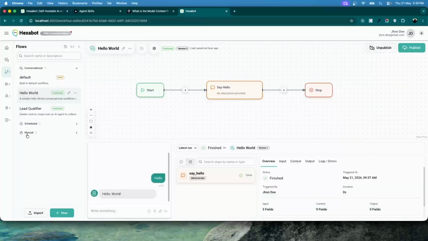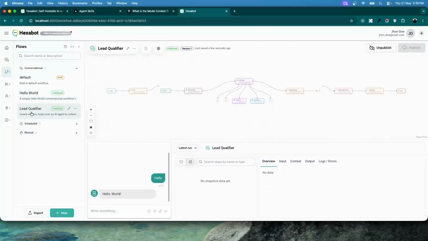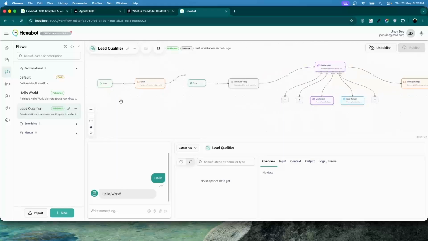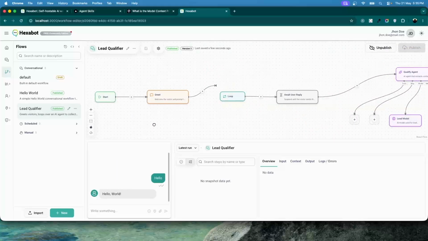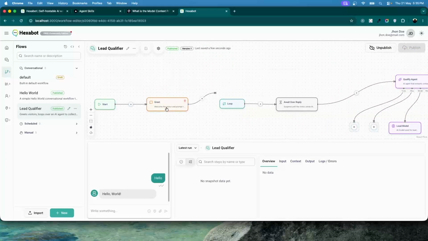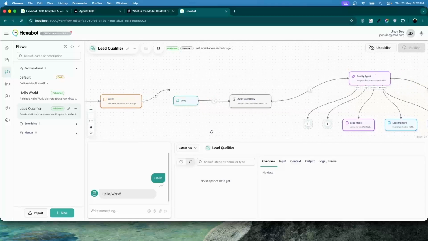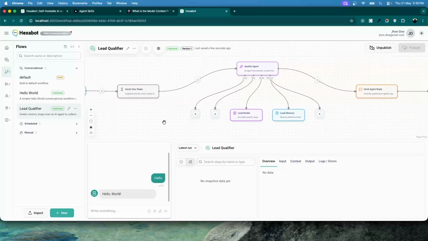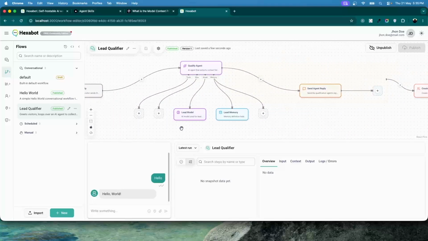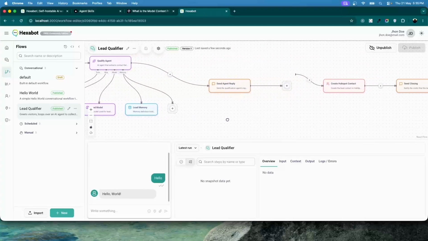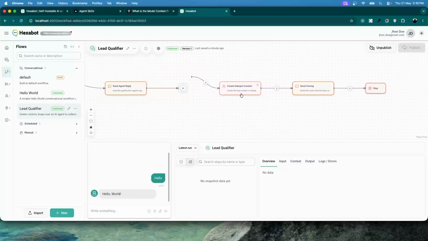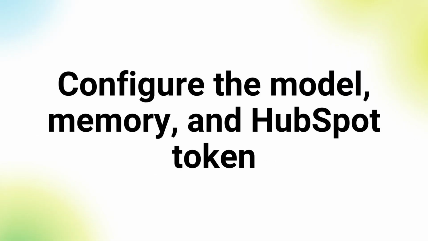Let's go back to the Hexabot UI and check that it has been created. We can see the first step, which greets the visitor. Then the workflow waits for the user's reply. After that, it uses a qualification agent to extract and store the contact information in memory. Once the required data is complete, the workflow submits the lead to HubSpot using the custom action we created earlier.